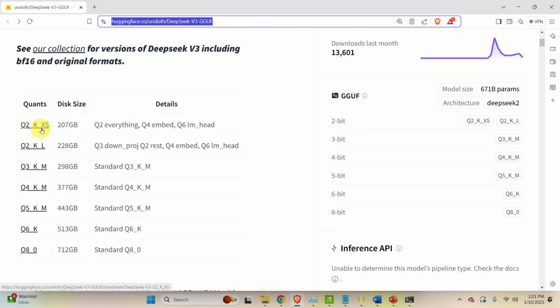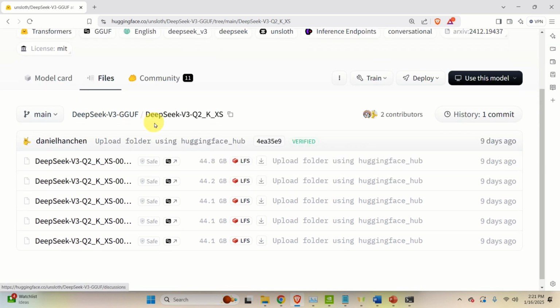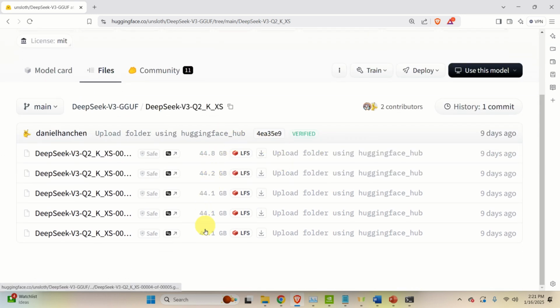Here you have several possibilities. You have a huge model, which is even around 800 gigabytes, or you have the smaller models. The difference mainly is how the model is being quantized. I'm going to use the smaller model. However, even the smaller model is around 200 gigabytes. So click here, and then here you need to download these four files.